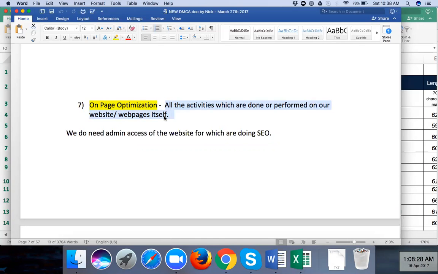What is a website made up of? A website is made up of multiple pages, right? There are several things on the website which the search engine optimizer is going to be working upon, and all those activities are covered under on-page, and we'll talk about it in detail and understand how these are to be shaped up.